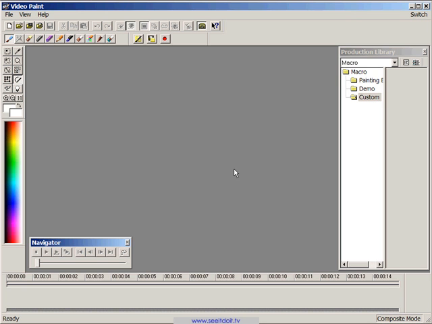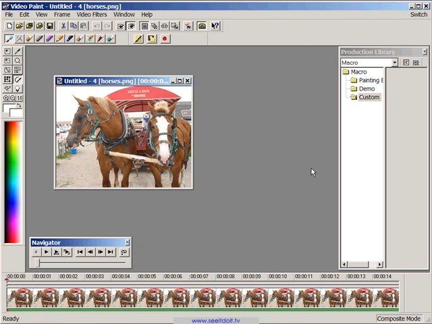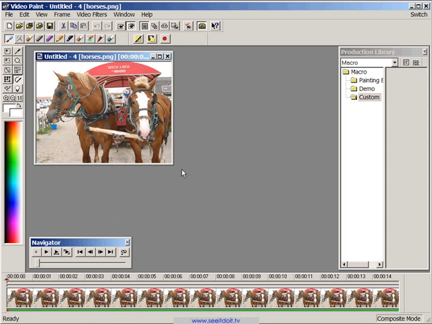So in this video guide, I'm going to be demonstrating how to animate the drawing of a frame around a picture. This was requested by one of the users of the Ulead webboard. So the first thing we need to do is open up our picture. So I have a picture of a couple of horses here.